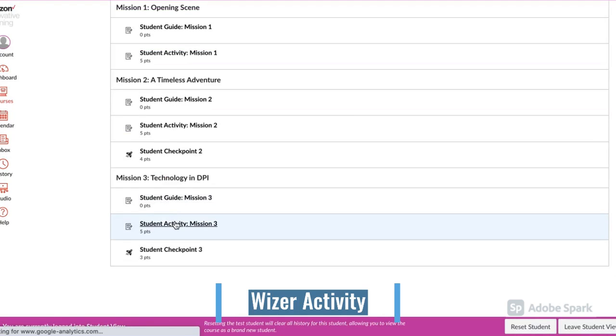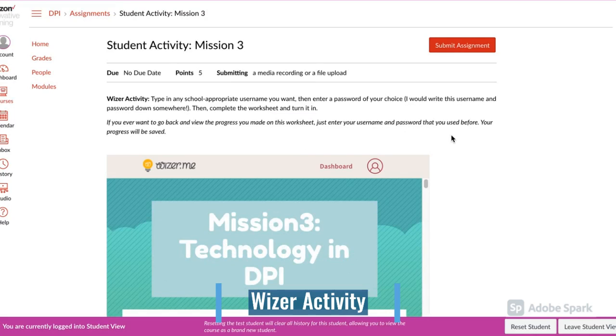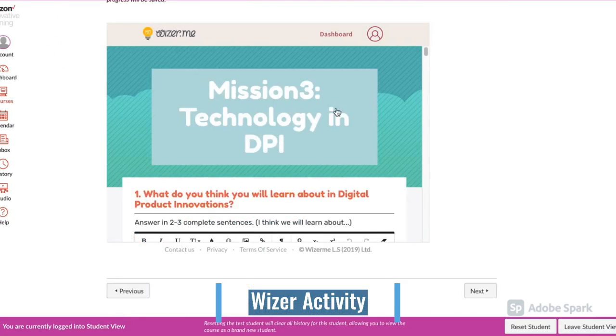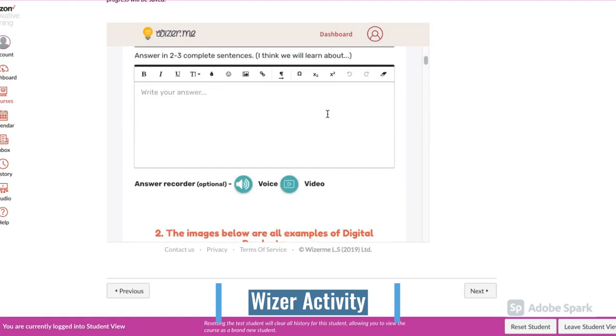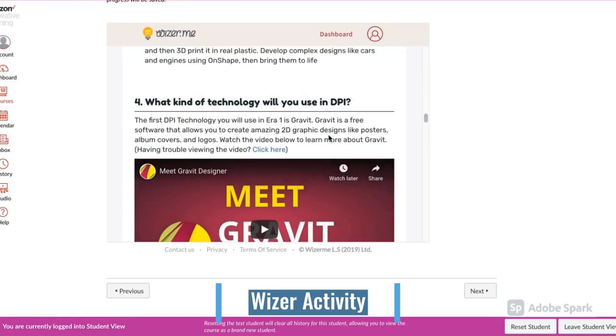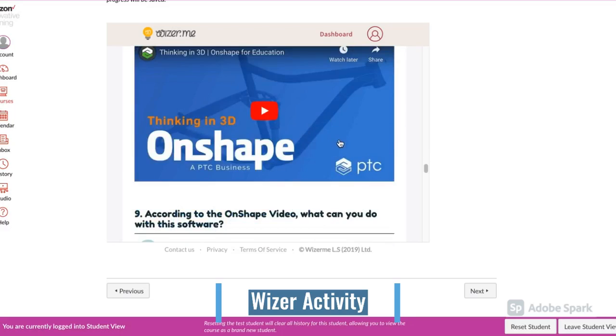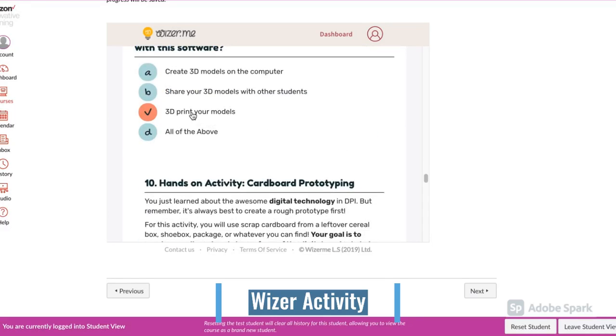In some student activities, students will encounter an online interactive worksheet called a Wiser worksheet. These worksheets are embedded directly in Canvas, but the student results are actually sent to Wiser instead of Canvas. Teachers are able to edit and upload their own Wiser worksheets to grade them on their own. A Wiser worksheet consists of multimedia, multiple choice questions, and short answer responses.